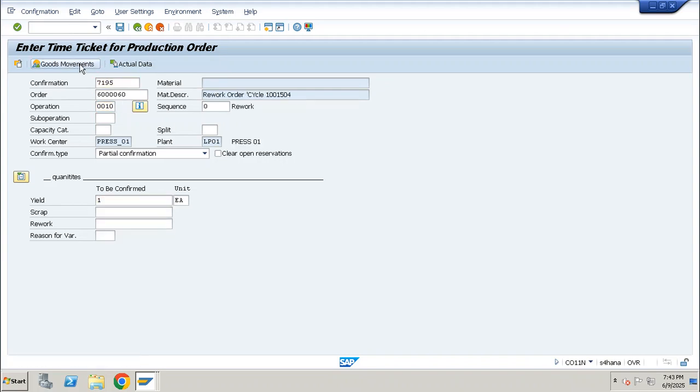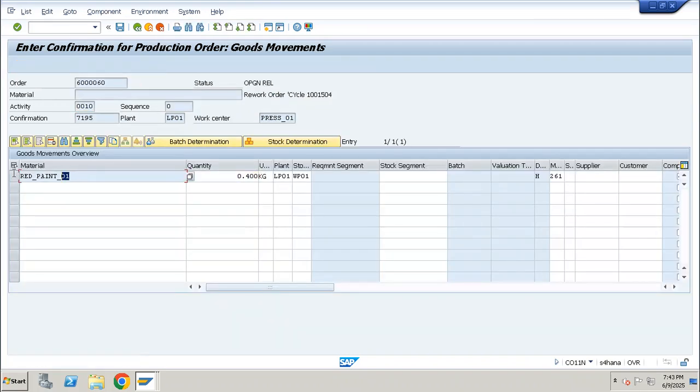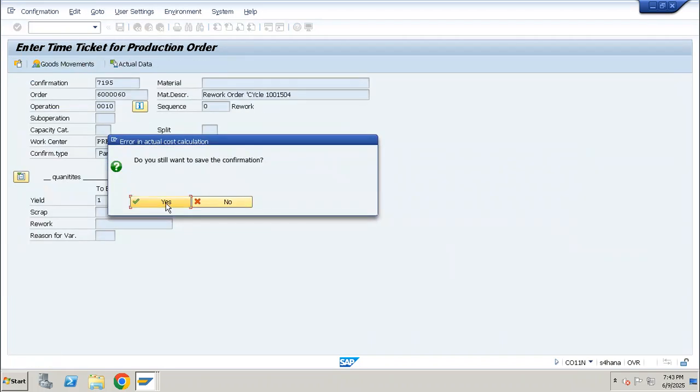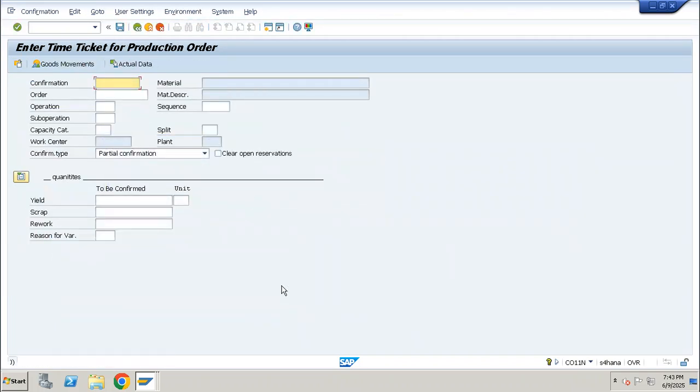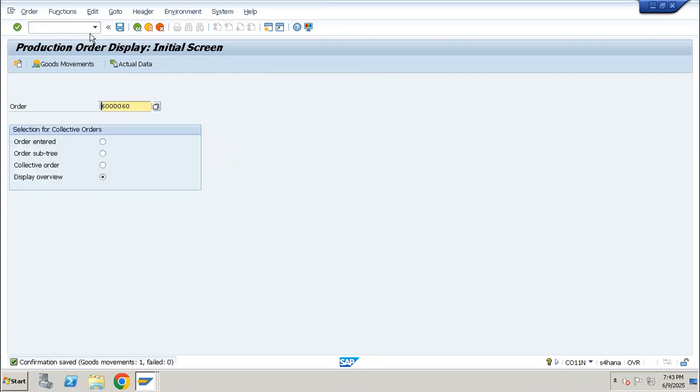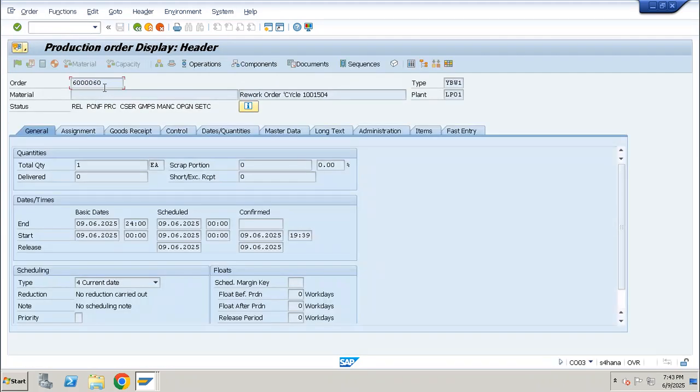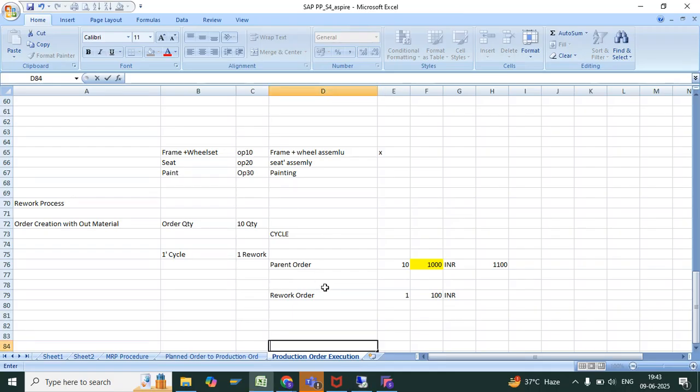CO11N, operation is 10, one quantity. If you go to the goods movement, now you can see your paint is getting consumed, right? 400 grams or 0.4 kg paint will be consumed. Now save it. So you can see here, you have confirmed, and you have also done this rework process, and you have done this production order confirmation, you have consumed your rework inventory. Now physically that cycle is fine.